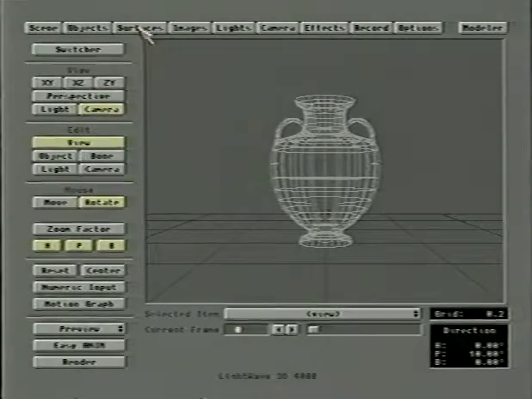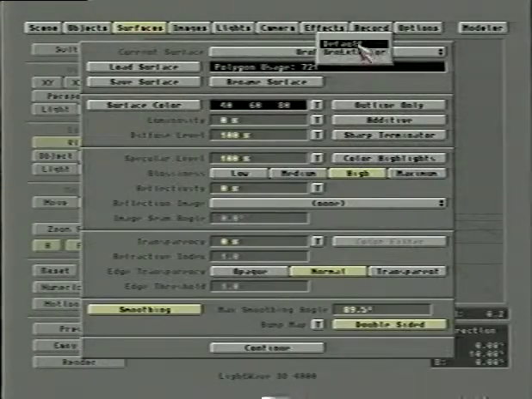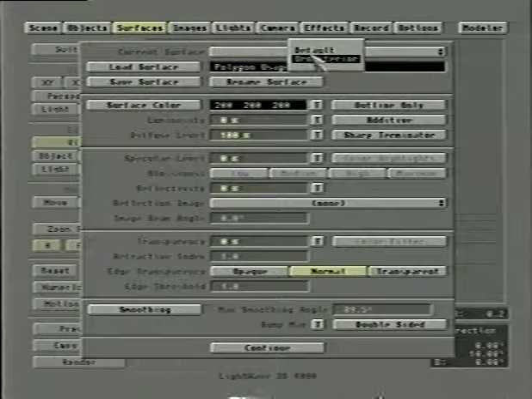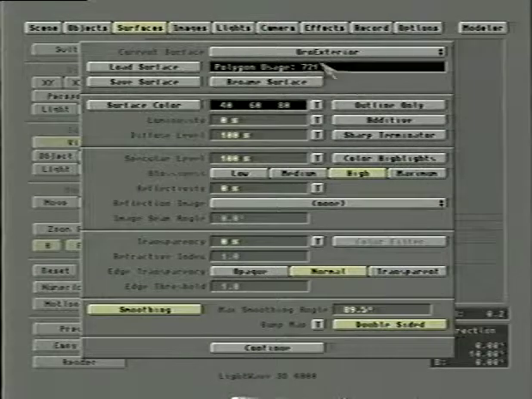Okay, as you look at the program monitor, you can see this defaults to a blue surface. And let's change this surface a little bit. Let's hit escape here, go to the surfaces requester, and see what we have for surface names. There's only two surface names here: default, which has no polygons, and urn exterior, which has all the polygons. So all of the polygons for this object are named urn exterior.